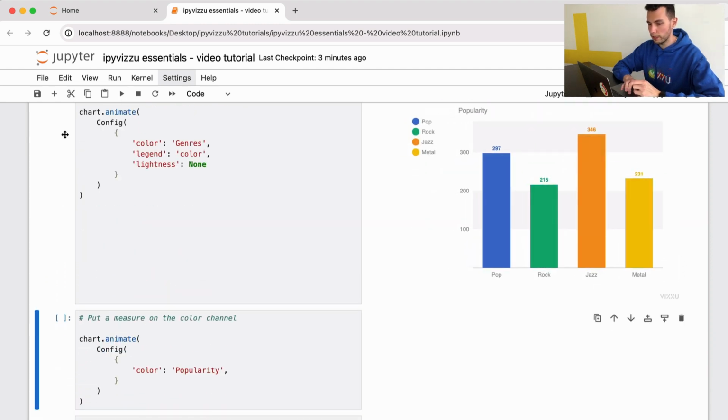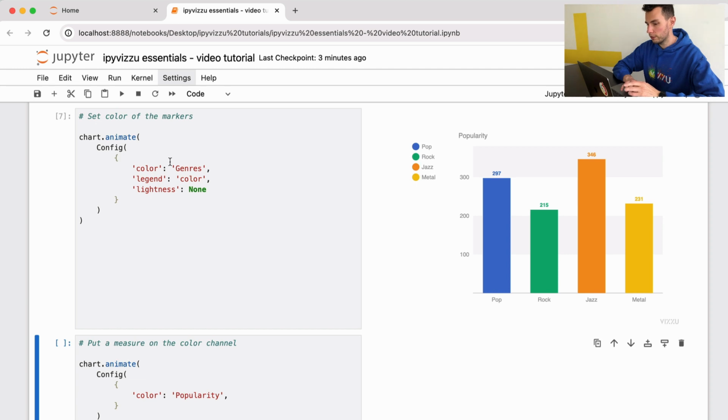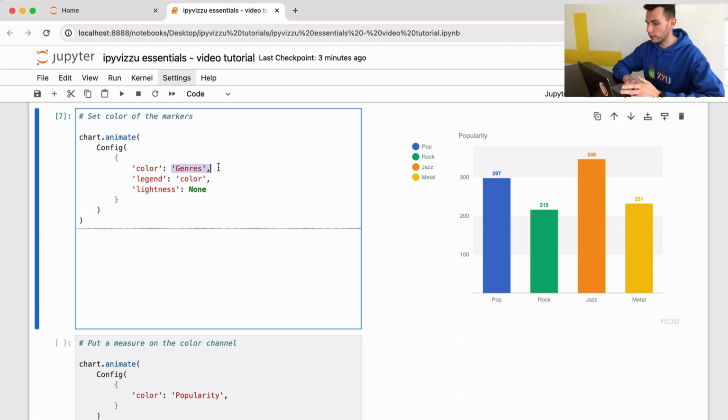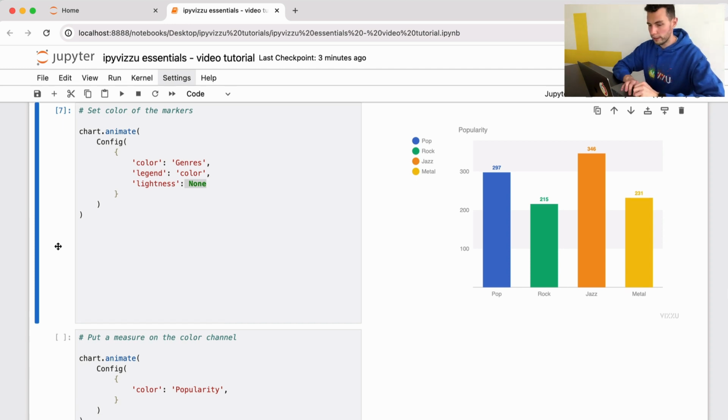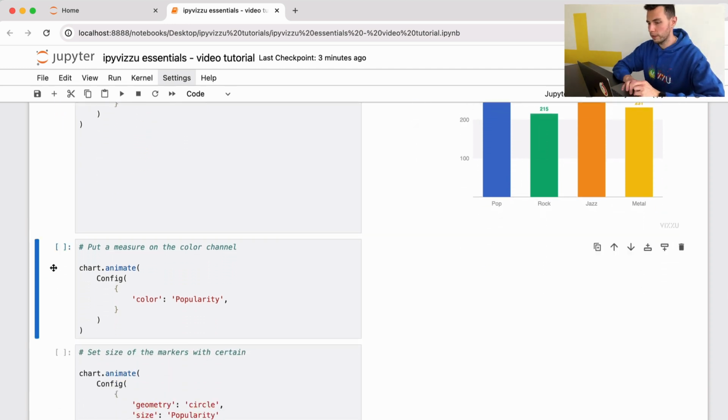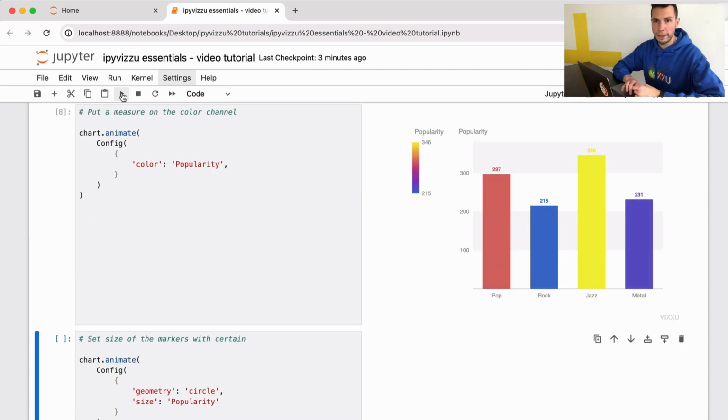Our third example shows the color channel to change the color of the markers. I put the same dimension on it that is on the x-axis, so the music genres, resulting in each bar having a different color. And additionally, I've set the legend to color, and the value on the lightness channel was removed because it doesn't make sense together in this case. And here's a quick look at what happens when you place a measure on the color channel. Color range comes into play.